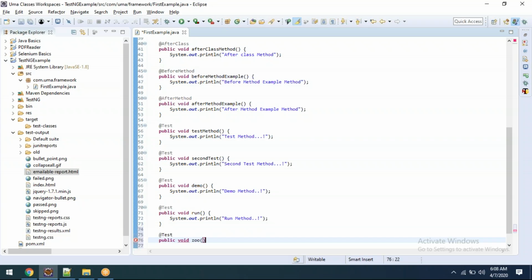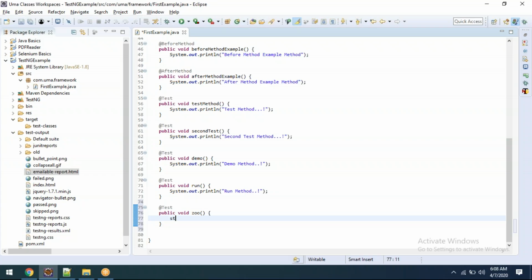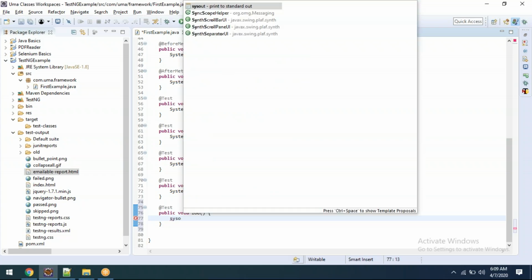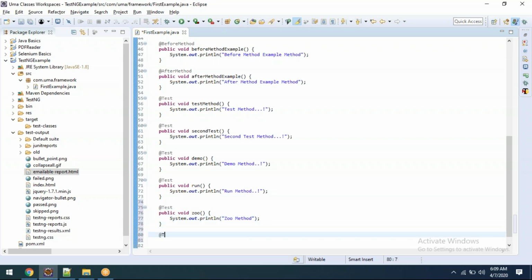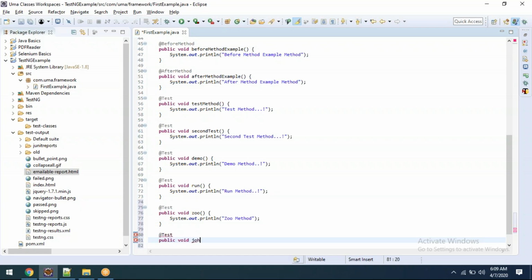So will it execute these according to priority? No, not by priority. By default, if you are not setting any priority, it will execute in alphabetical order. I'll show it that way first, then we'll move ahead. Public void something, John. We should not put all these things normally, this is just for reference.